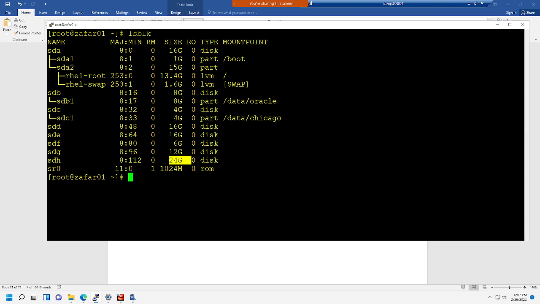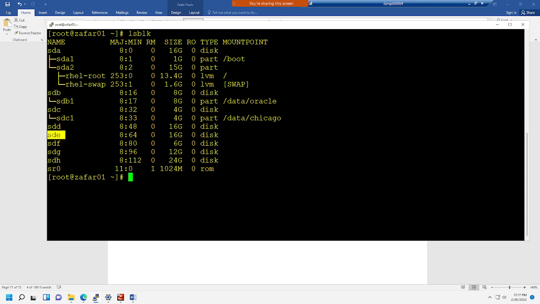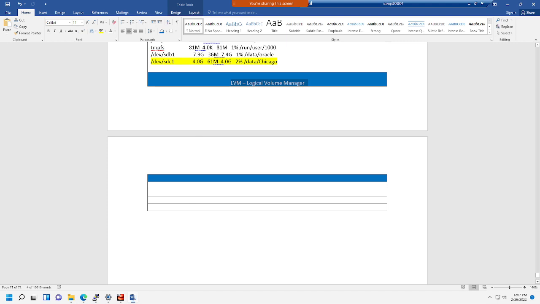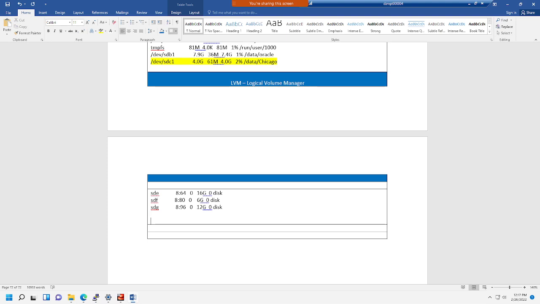So what we're gonna do is we will work on, let's see, sde, sdf, and sdg. We'll combine these 3 hard drives into a single hard drive, okay? Combine 3 hard drives into a single drive.